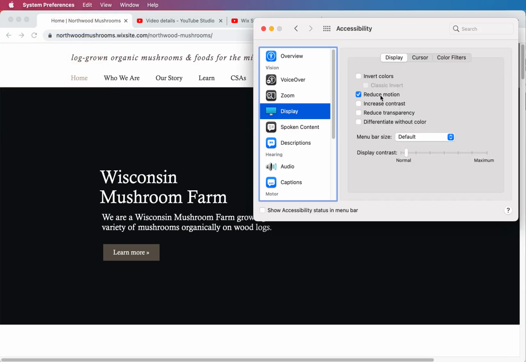So anyway, if you ever run into this problem, you probably won't because you probably never turned this reduced motion on. But if for some reason you run into this problem, check this setting here. It's under display, under accessibility on your Mac. Because if that is checked on, you will not see background videos play on Wix sites.